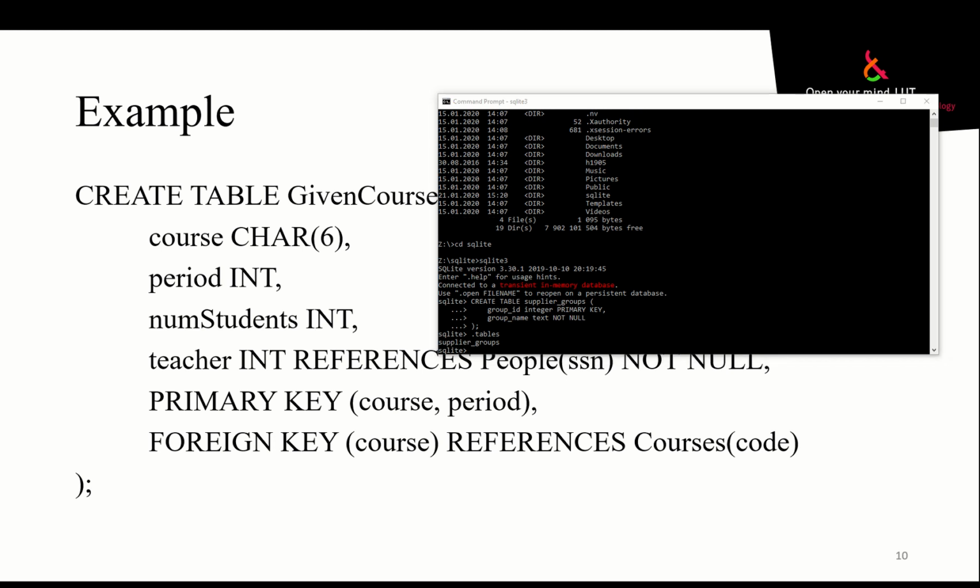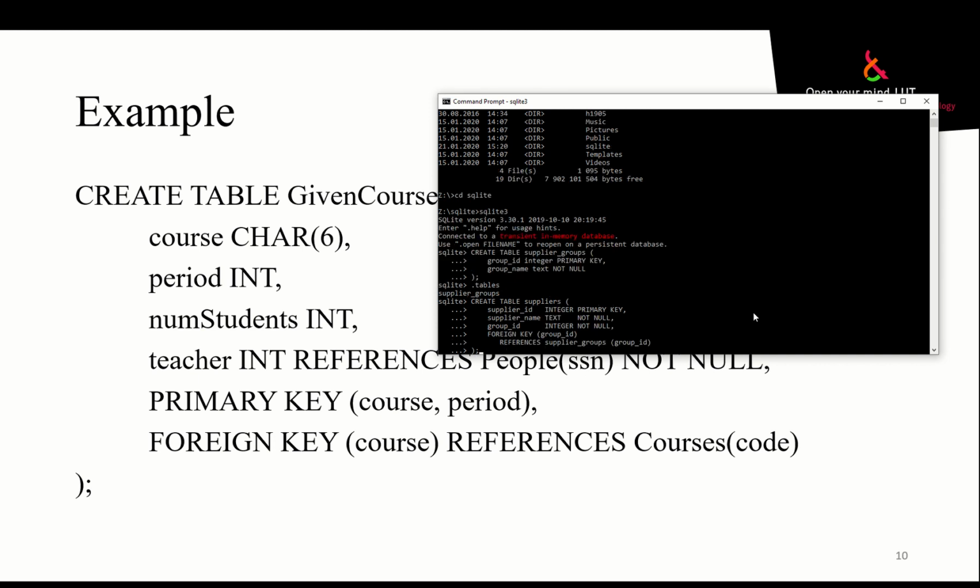Now let's create a table named suppliers. So this is another example to also show you, at least to give you something different from using the courses, and giving more elaborate explanation. So we have another table here named suppliers, with supplier ID as the primary key, supplier name set as text, and the group ID integer.